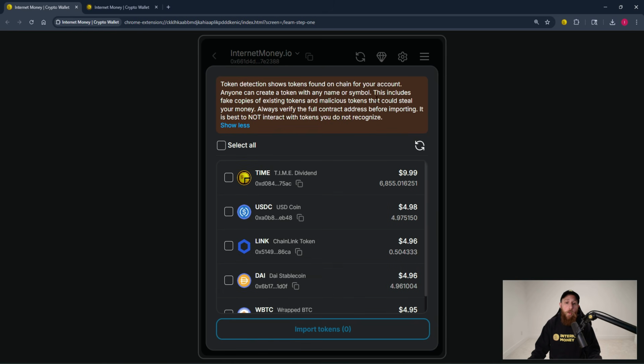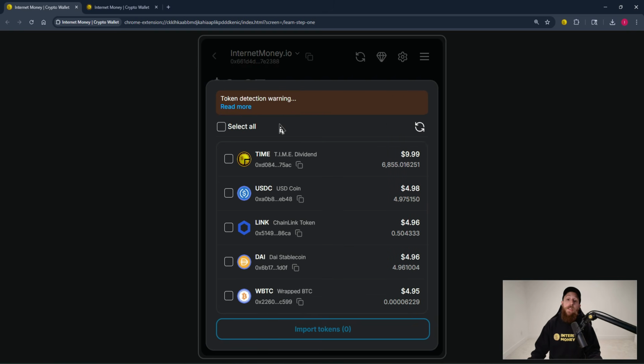Now, there is a very important warning here that I'm not going to read the entire thing. What this is effectively saying is that even though we are detecting and showing tokens that are in your account on chain, we cannot verify all of the tokens that show up here. We have put some spam filtering in place, but the issue with making the spam filtering too intense is that you can end up filtering out real projects that don't meet some arbitrary criteria. So when using this feature, always make sure to verify the full contract address of any token you are importing into your wallet, as well as it is highly recommended that you do not interact with tokens that you don't recognize.